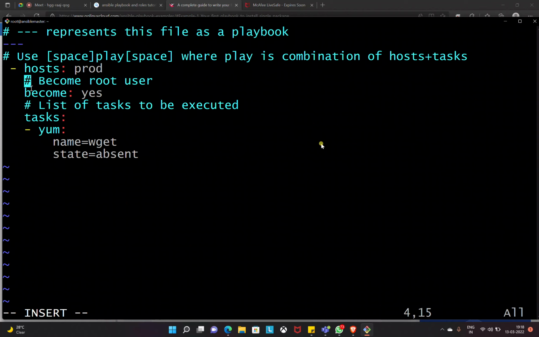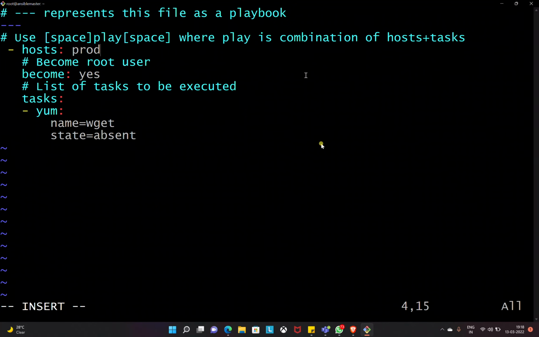So in the first line I am defining the host section. Now become is equal to yes means that in the remote machine you will become a root user. So that is the meaning of become is equal to yes. Then tasks, these are the tasks which are going to be performed on the remote machine. Now for example this is the module, the yum module we are going to use.